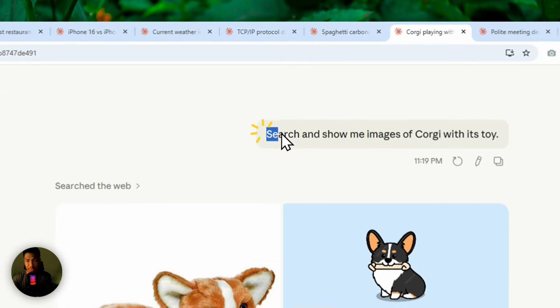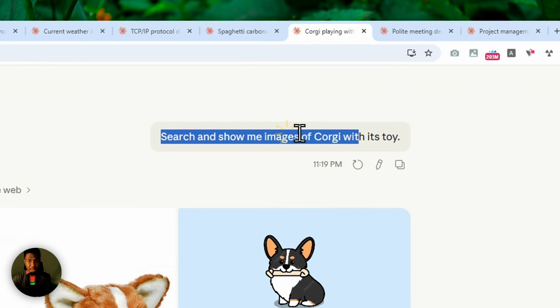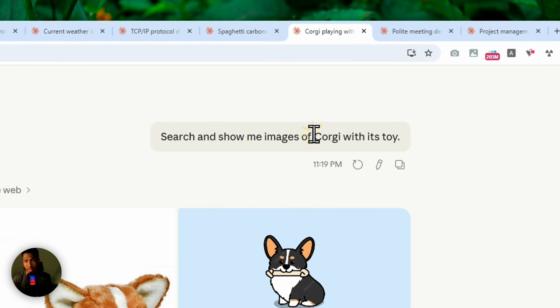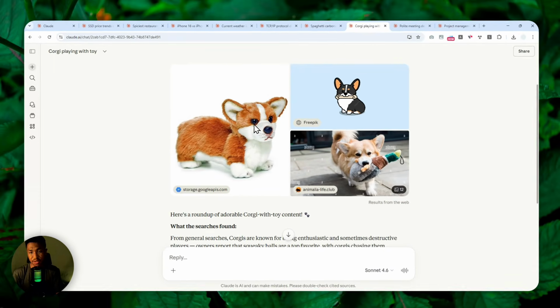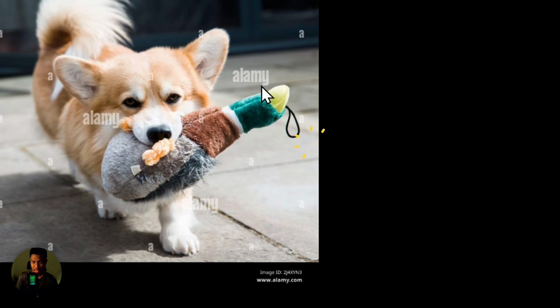You can ask Claude to perform a search and then show you a particular image that you want to see in the chat window. Here I ask Claude to show me a picture of corgi with its toy, and I have several images. Sure, they are not very accurate. This is not like an AI agent can see something. It is just reading content from the metadata or from the name or from the text of the image. So it's not going to be the most accurate, but still you can get some good pictures in this way.